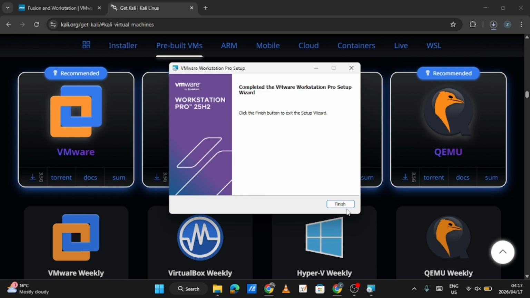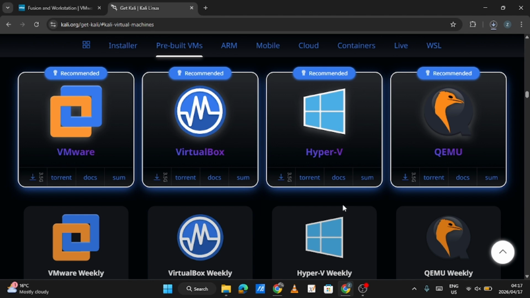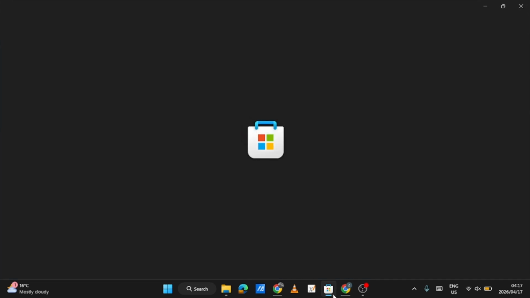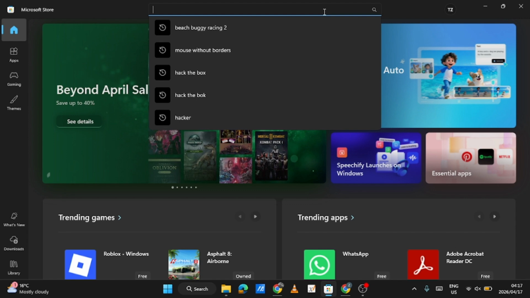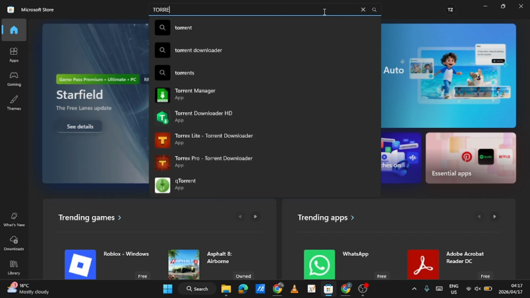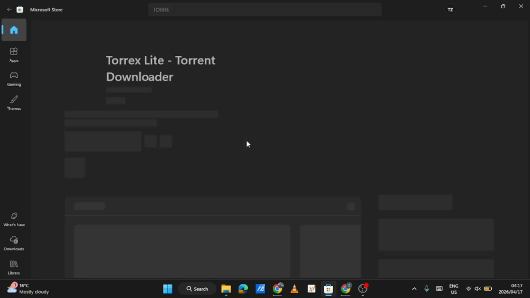Okay, so our VMware Workstation Pro is finished. Now we are only left with getting the ISO file. So the ISO file is gonna come as a torrent file, right? So you need to go to Microsoft Store in order to get a torrent extractor software, I think. So what I use is what is called Torex, right? It's very fast. So you can see this app right here, right?